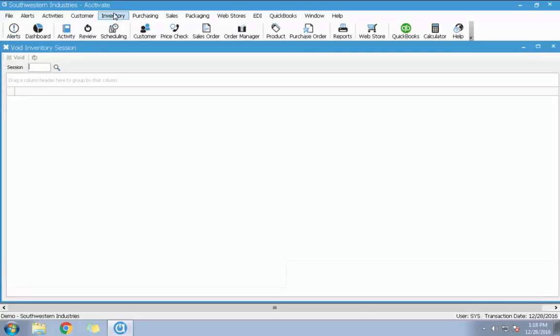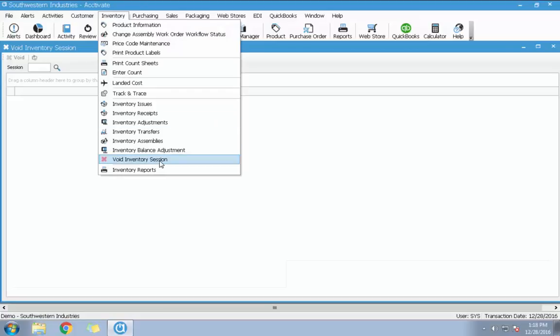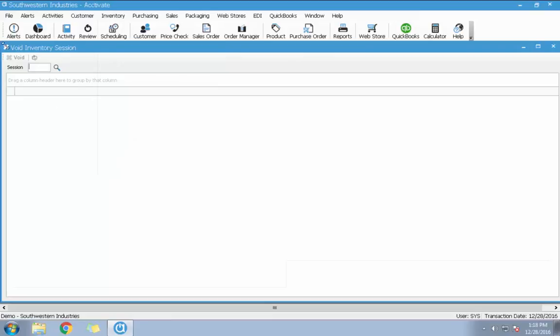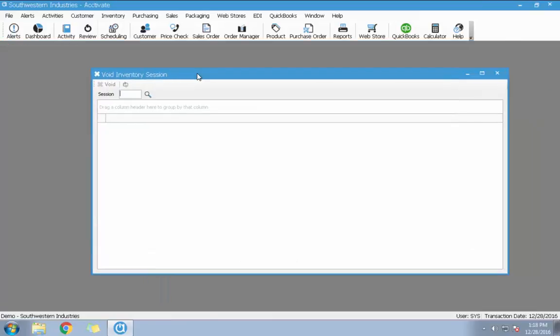So you go to, again, that's from the inventory menu, and void inventory session. And that opens this void inventory session window. Let me make it a little bit smaller.